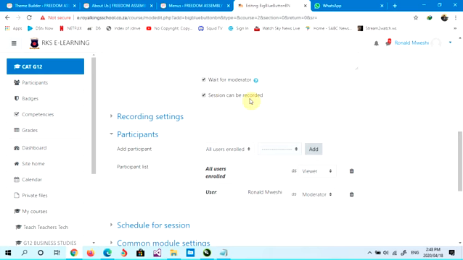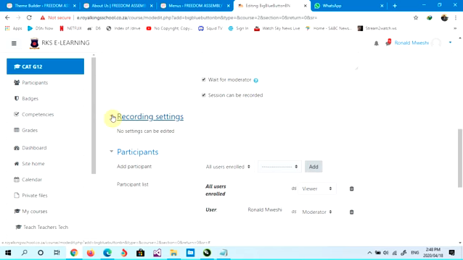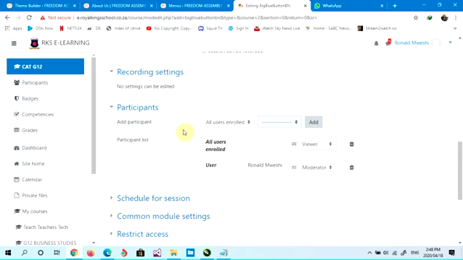Session can be recorded means that you have an option whether you want to record the session or not. Recording settings are not available right now. No edit can be done here because no recording has been done or set in the actual live session.